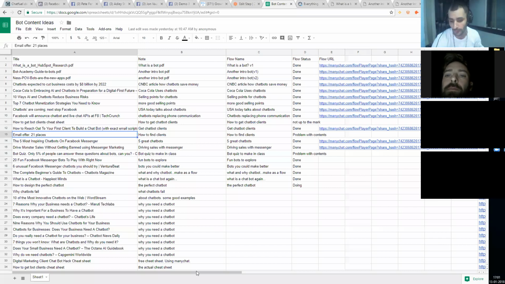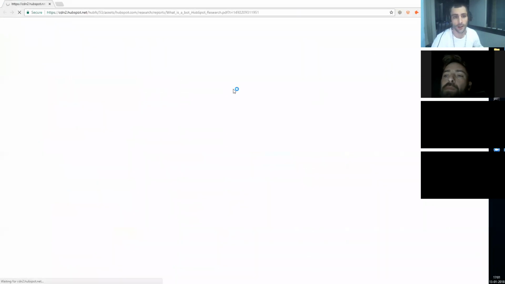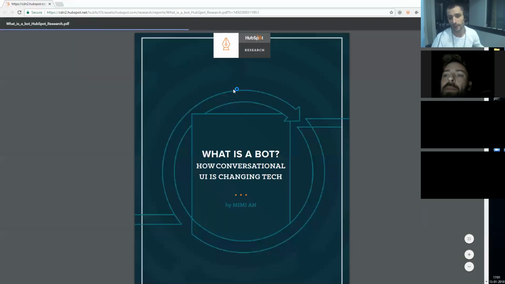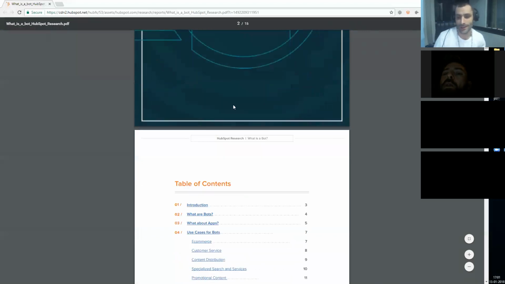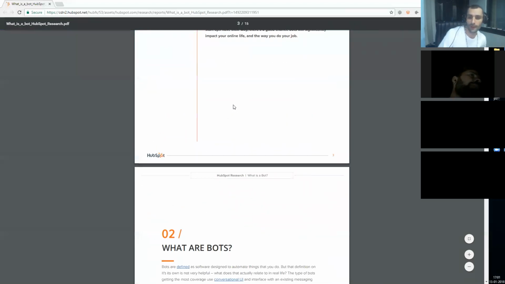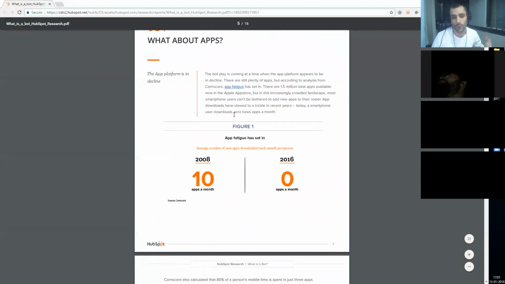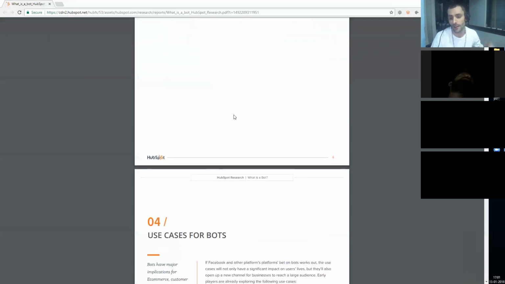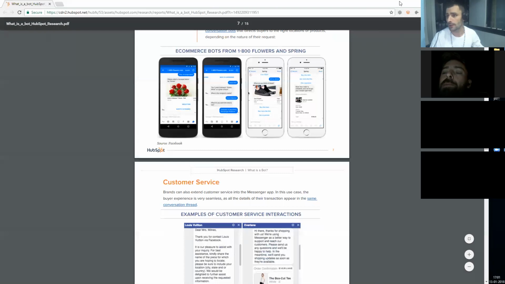For example, here's one that was done by HubSpot. I just have them go in and replicate this flow by HubSpot: What is a bot? How conversational UI is changing text. This is a pretty in-depth one that talks about what's the big deal in chatbots, what chatbots are, apps versus chatbots, who uses bots and why you should be using bots, et cetera. So I find these and save them to that spreadsheet that I just showed you.